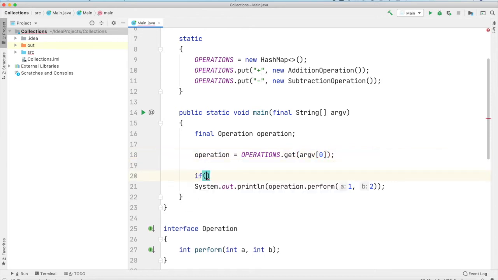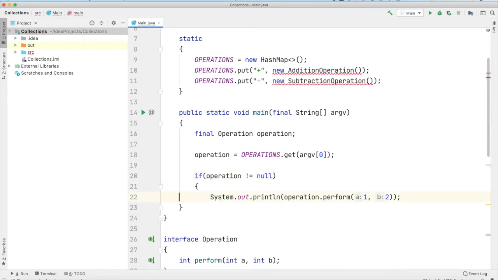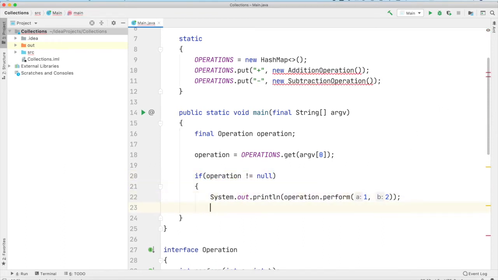So here I can say if operation is not equal to null, do that, otherwise, do whatever. So there's a few ways you can go by doing this, right? This isn't dealing with the auto boxing and unboxing thing, so it's fine to do that, which is normally what I do. And so that's one way.